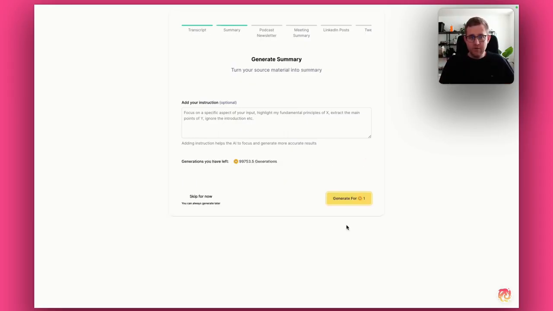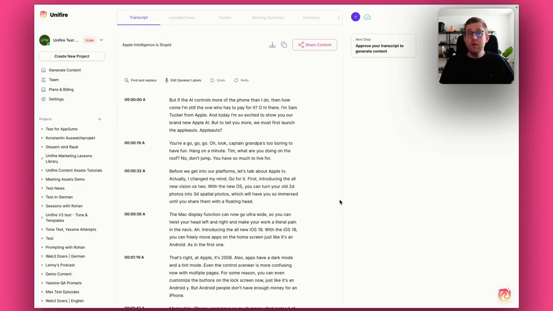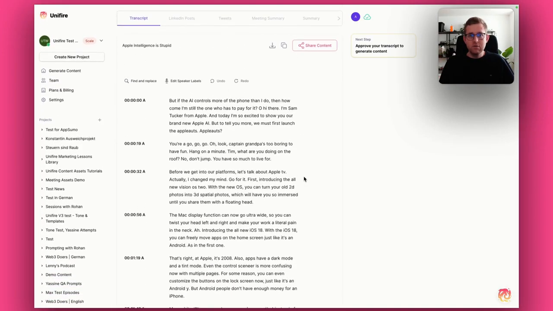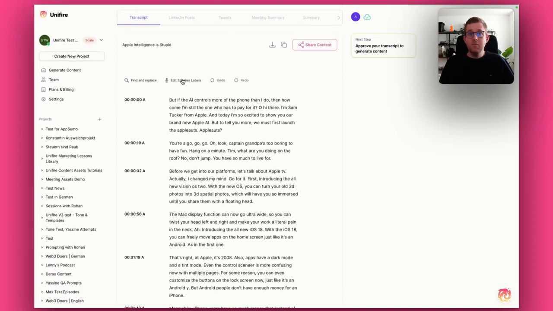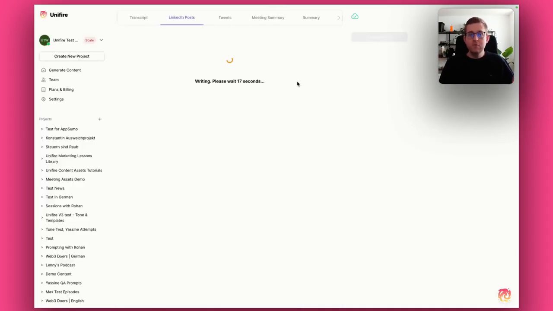You click then on generate. You could potentially add custom instructions to this. And then we just click generate. In the background, it's already transcribing. And yeah, it's already done. So this was just a 6 minute talk, which is really short, but you can see you can edit on speaker level, find and replace, the usual stuff from Google Docs. And in this case, we're just going to approve the transcript and immediately move to the live writing.